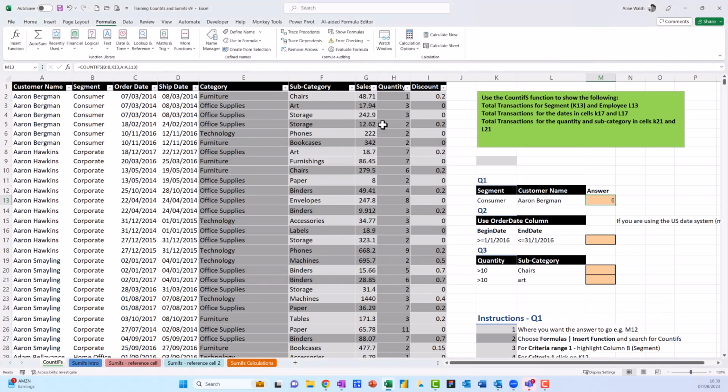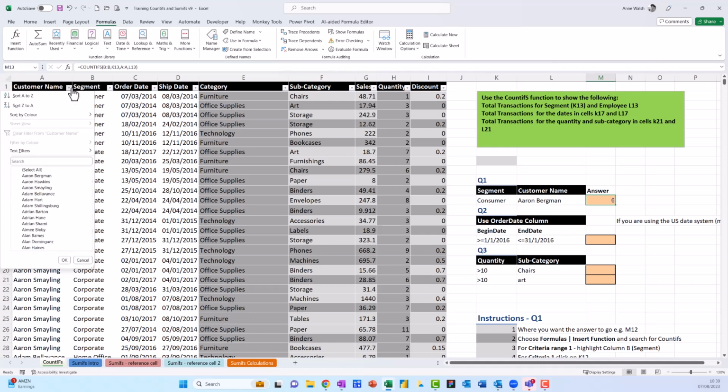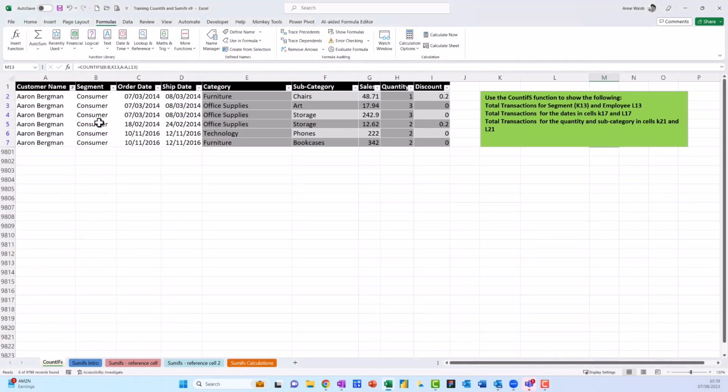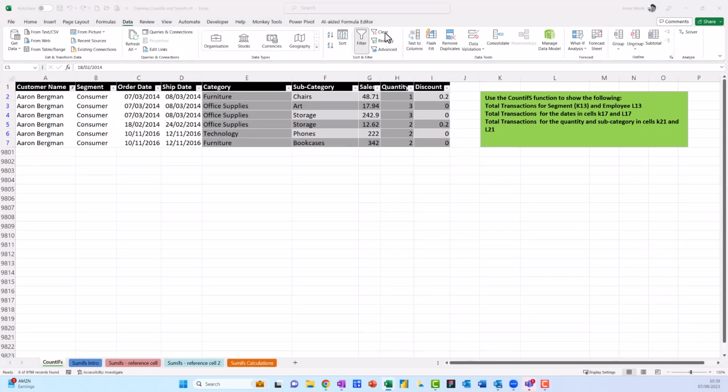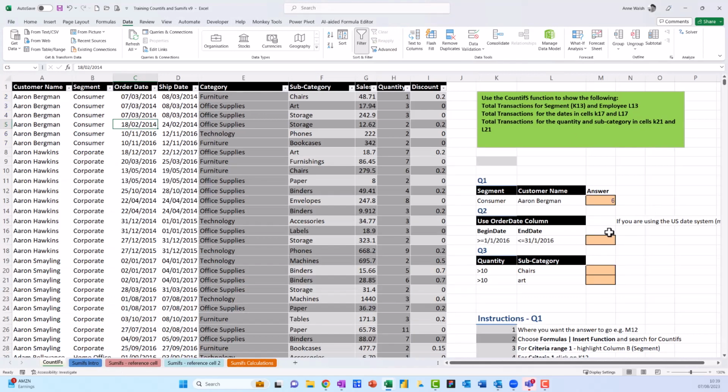Now, a way you can test this, if you want to just test this for yourself, is if I, for example, go here to my customer name, search for Aaron Bergman, I see I just have the 6 there. And if you look down here at the bottom, you can see I also have the 6. And then I'll just go up here to Data, and then Clear, so I can see the whole thing again. There we go, that's back into it.